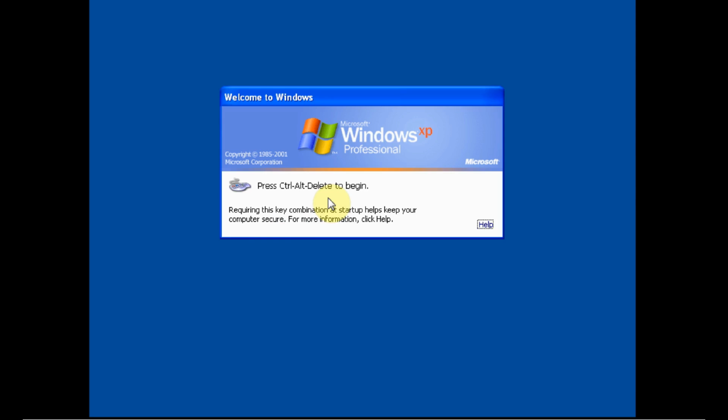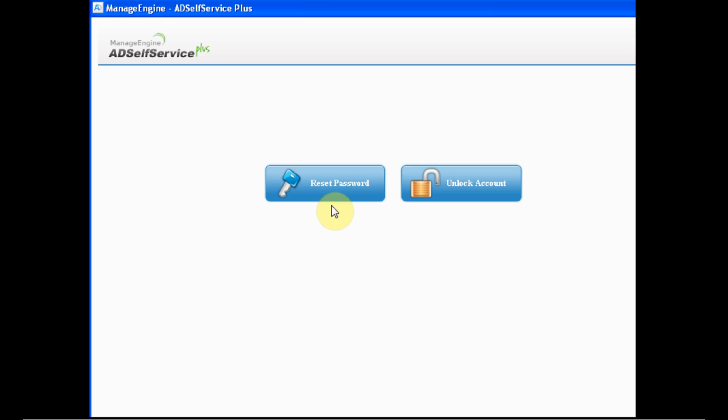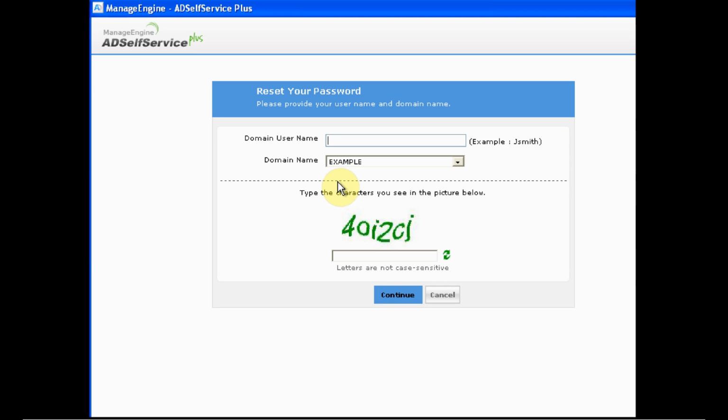Now let us check out how the end user resets the forgotten password or unlocks his account. If a user forgets his password and wishes to reset it, he has to click on the Reset Password or Unlock Account button on this Windows logon prompt. ADSelfService Plus will be made available in a web browser. The user should press Reset Password in the product.